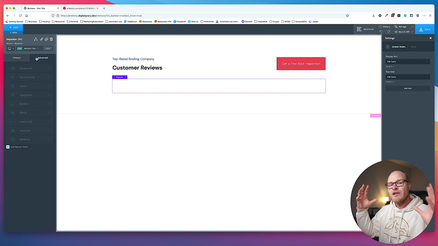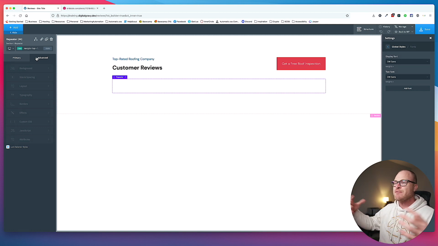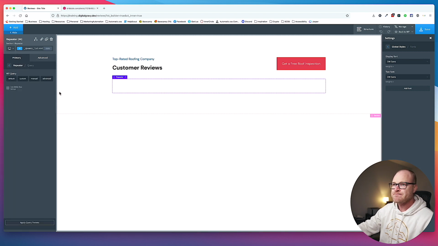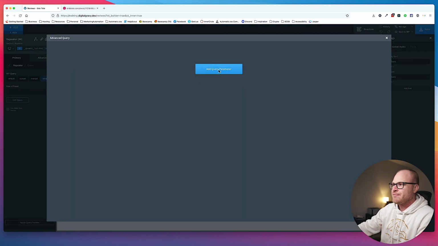So we have all of our reviews in a custom post type. We have to pull the data out of that custom post type. Basically, a repeater is a loop, and it's gonna loop through all of our reviews and extract them onto this page. So what I'm gonna do is on the ID level primary tab, I'm gonna click on query, and then click on advanced, and hit edit query. And this is the Oxygen Query Builder. It allows you to set your parameters for your query.